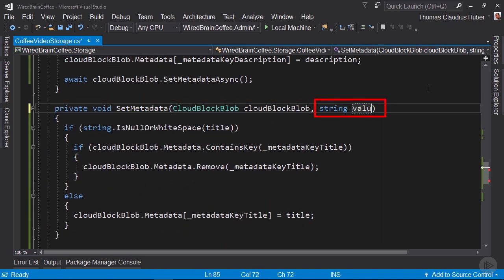Let's rename the title parameter to value, as we want to use this method to set any metadata on this Cloud Blob, like for example also the description. I press Ctrl dot to rename it. Inside the method, we use the underscore metadata key title field. Instead of hardcoding this key here, we should get the key as a parameter.